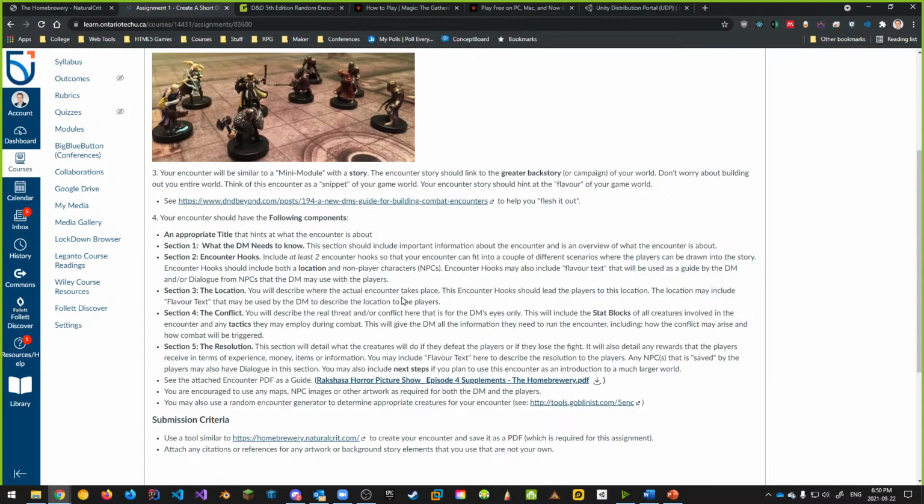Encounter hooks may also include some flavor text that will be used as a guide by the DM, and/or dialogue from NPCs. What would they say to the players to draw them in, as an example, or maybe to explain the situation, the problem? They might talk to the players about the problem, and that's what encounter hooks are all about. And the DM may share this or just use it as a guide in terms of what the players see when the DM talks to the players and explains how this all works.